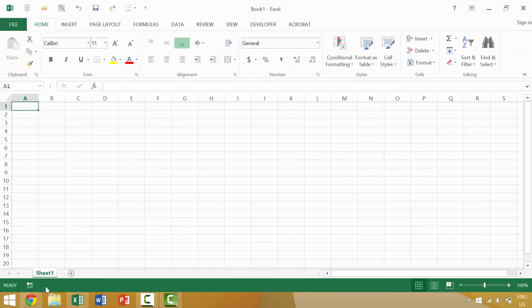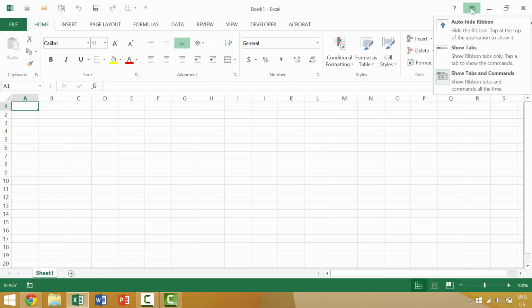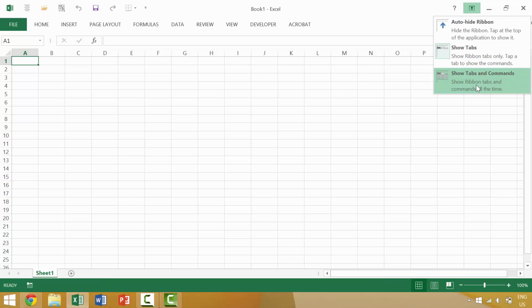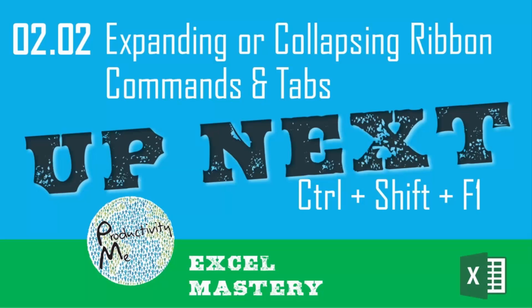So pressing the Control key and the F1 key will minimize those tabs, but there's actually an alternative to do this. If you don't use the keyboard shortcut, you can come up here and select this button where it says Ribbon Display Options, and you would select this second option, and it would show your tabs but not your commands. If you want to bring that back up, you would bring your mouse, left click, and then go to Show Tabs and Commands.